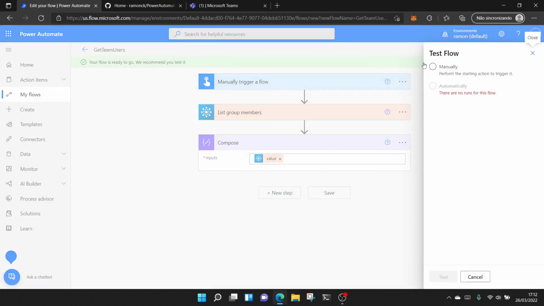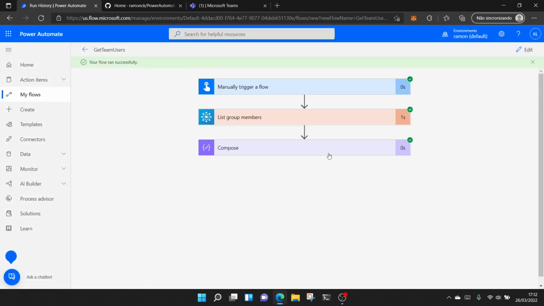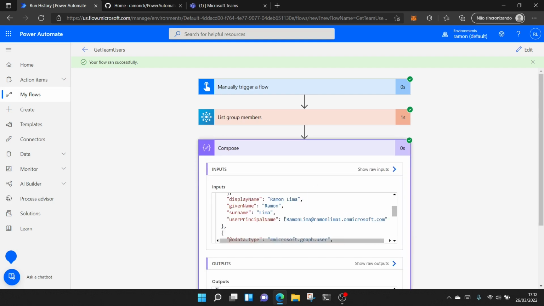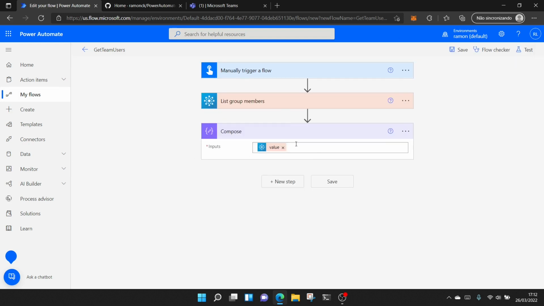I'm going to run a little test here. So manual test. Let's see what we get back. Okay, permission to run Office 365 groups. Then we look into compose. We see a couple of data here, right? So there's a name. I have user principal name. I don't have the email field filled in, so we're going to use the user principal name instead. But usually you would just use the mail field if you have the email field filled in within AD, right?